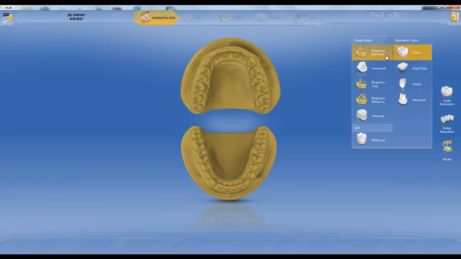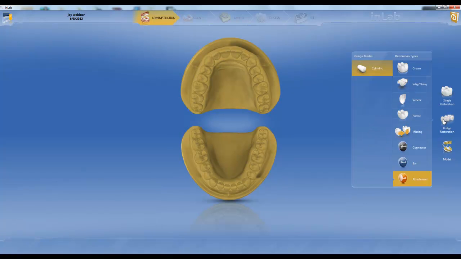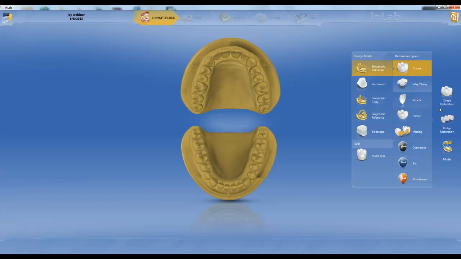For single crowns, you have biogeneric individual, framework, biogeneric copy, biogeneric reference, a telescope crown, and you can also do multi-layer crowns. For bridge restorations, you have crown, inlay, onlay, veneer, pontic, and you can choose the same: biogeneric individual, framework, biogeneric copy, reference, telescope, or a multi-layer bridge.